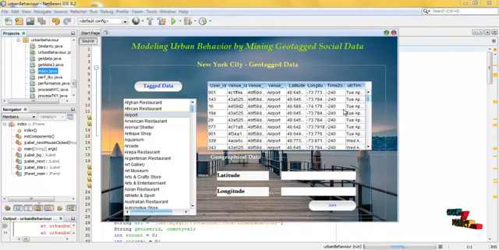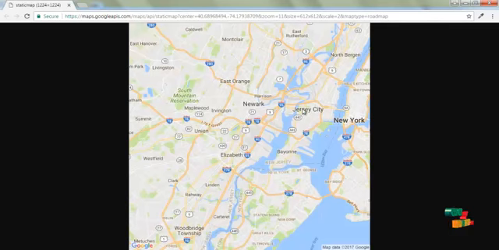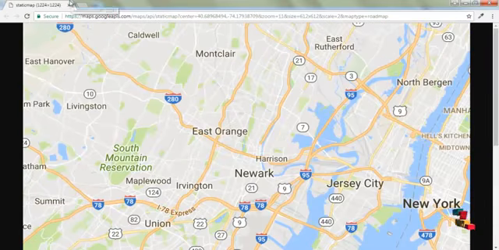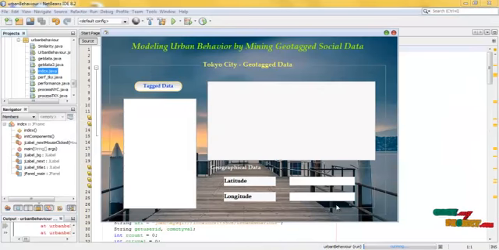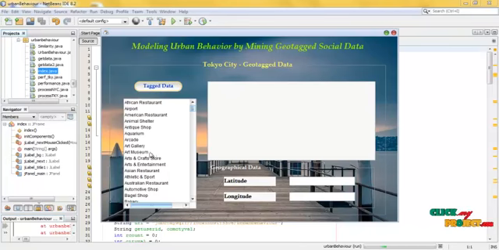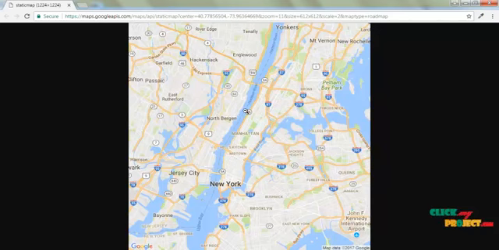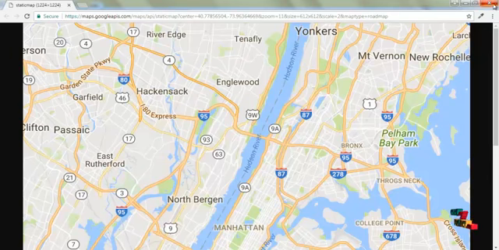This is the geotagged data. Choose any of the data and click okay. This is the location based on the latitude and longitude, and then click next. This is the geotagged data for Tokyo City, and this is the location for the latitude and longitude. Okay, and now the process is over.